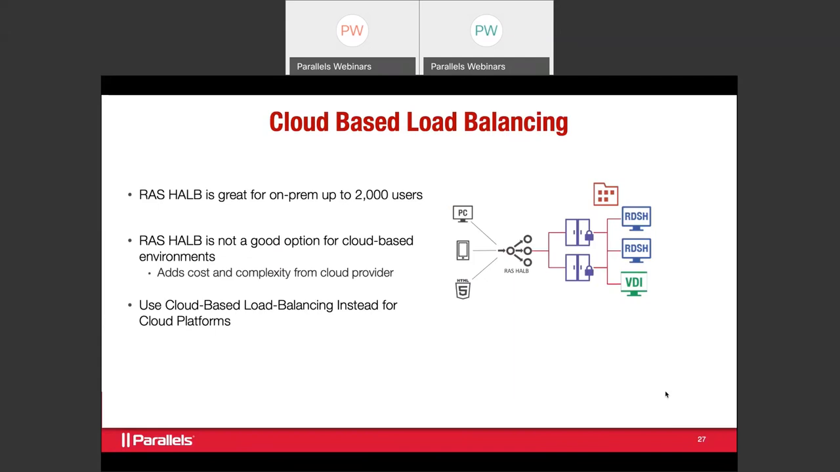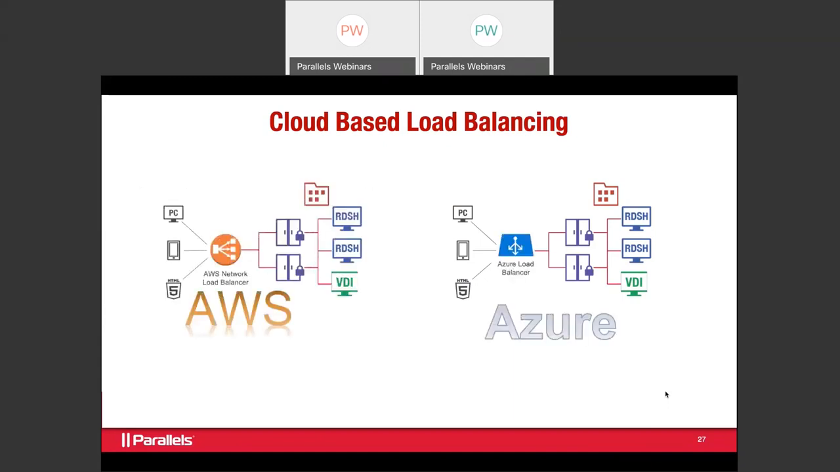The reason for that is simply that adding a virtual appliance to a cloud-based solution adds a lot of cost and complexity from the cloud provider. It's much better to use the native cloud-based load balancing instead if you're running on a cloud platform. And it's really easy to do. From a very high conceptual level, you're simply lifting out our HALB, our load balancer, and replacing it with the load balancer on the cloud provider, Azure or AWS in these examples, right?